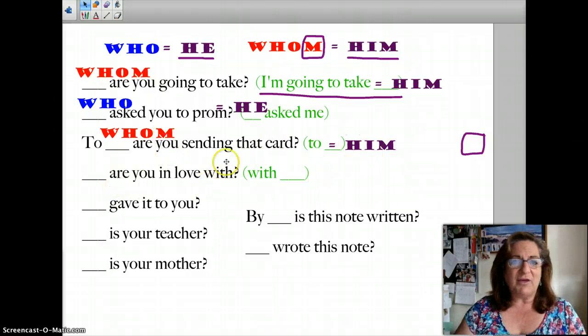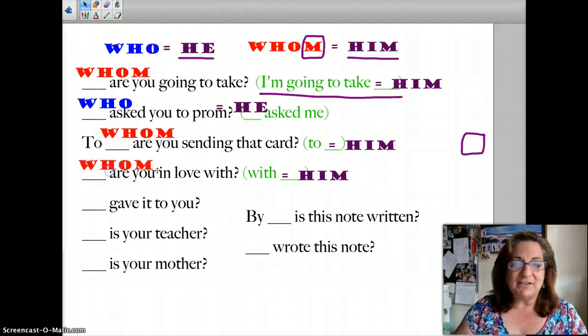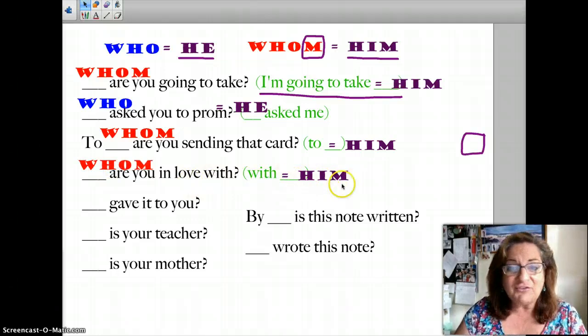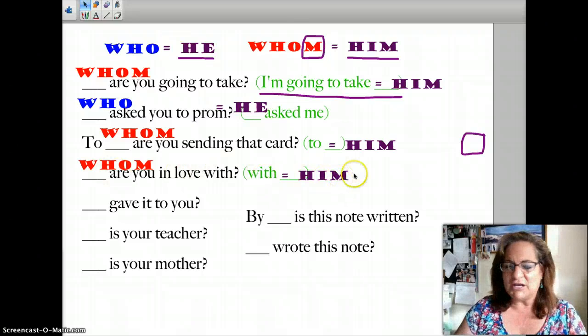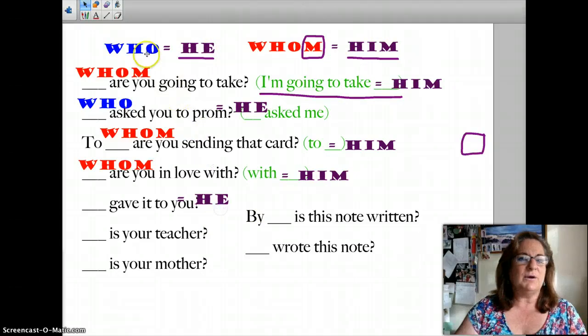Blank, are you in love with? I'm in love with he or I'm in love with him. I'm in love with him, therefore whom. Now again, the gender is not important here. Maybe you're in love with a girl and not a guy. In that case, you still say the M, and you're just checking for whether you use the M or not. Okay, blank gave it to you. He gave it to you or him gave it to you? He gave it to you, so you want to say who gave it to you.